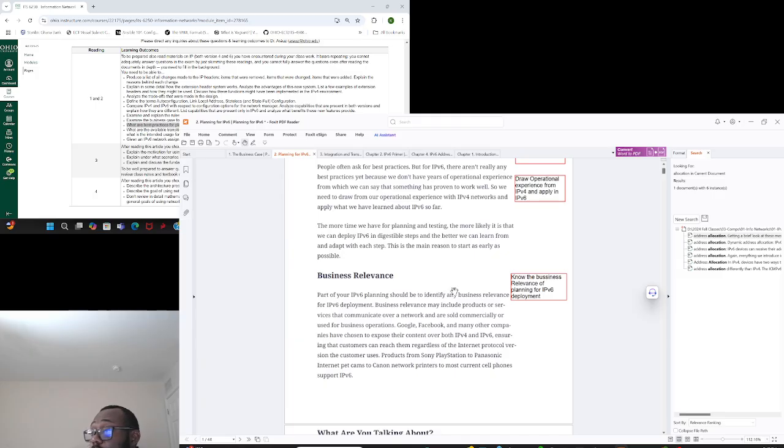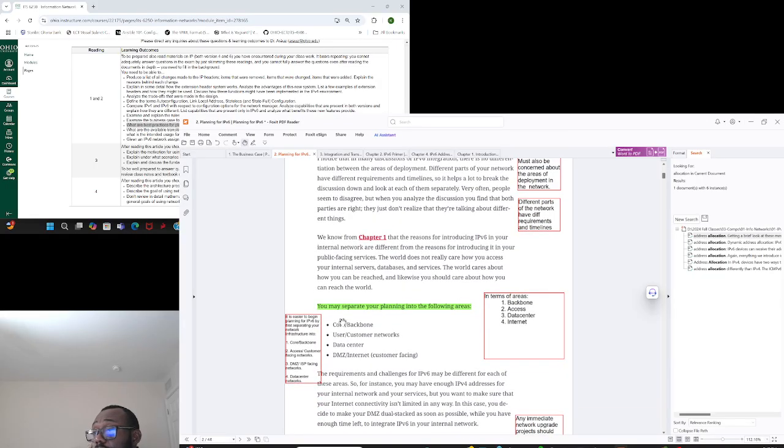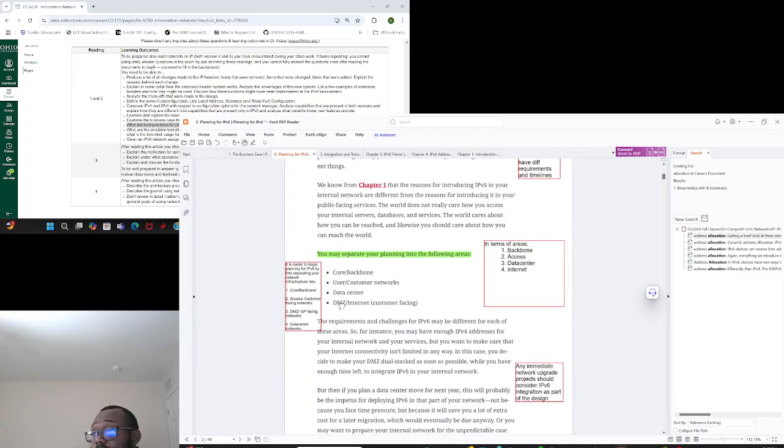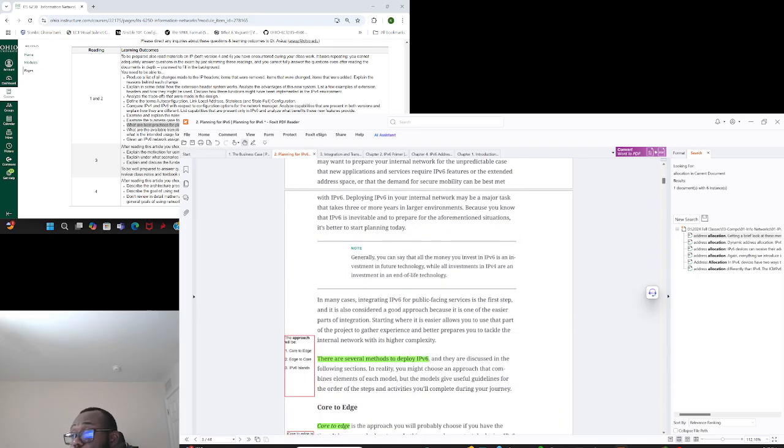So in the business, we already talked about how important it is. You want to segregate your network into the core, the user plane, the data center, and the DMZ. All networks can generally be divided into this area. I want to treat each of them separately, and you want to follow an approach.